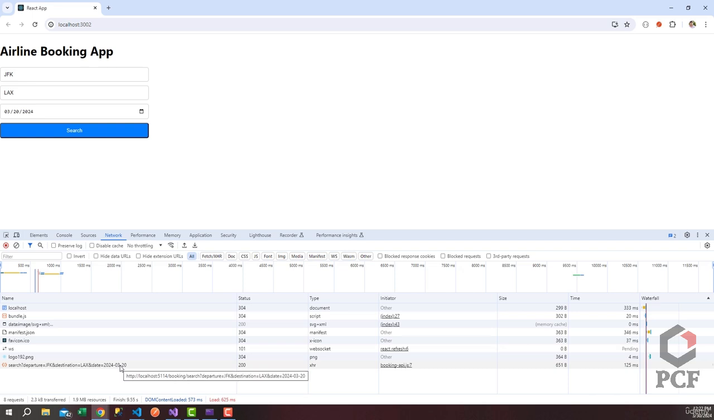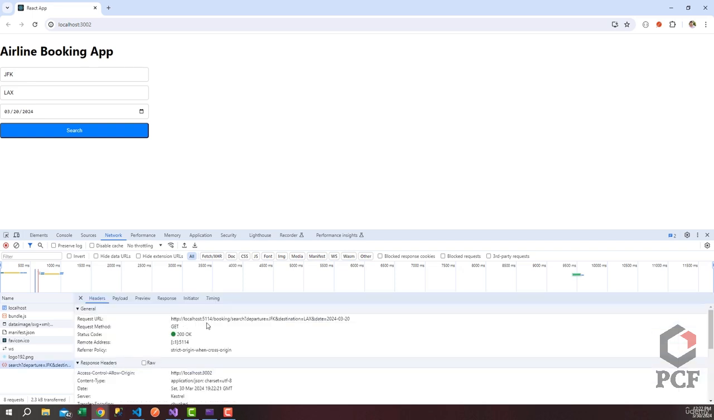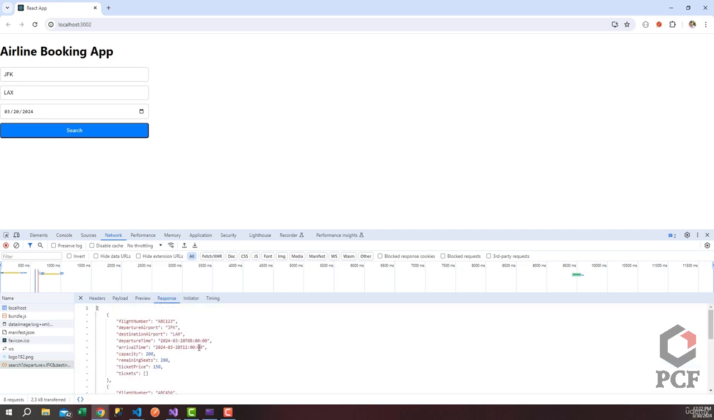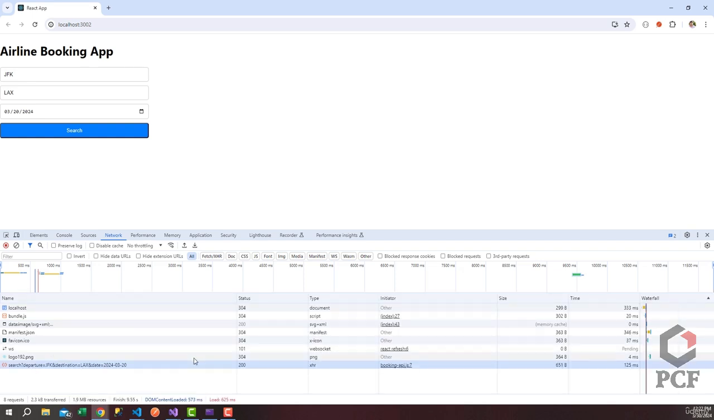So notice that it called our API, localhost that's running on port 5114. That's our .NET 6 web API, booking controller, and the search route or search endpoint. I passed in the departure, the destination, and the date that we want to book the flight. We did get a response back. Okay, notice, nice. We got a collection, right? A JSON collection here of flights, with all the flight details. All right, nice. So that did return an HTTP 200 call.